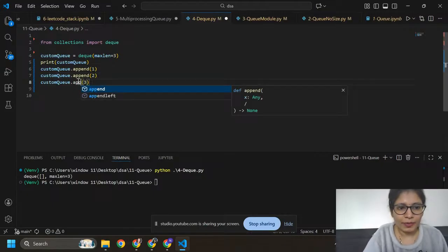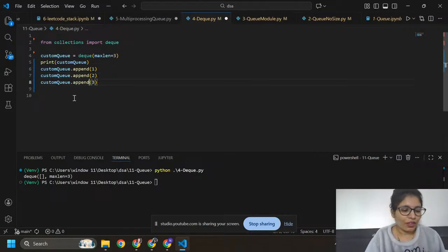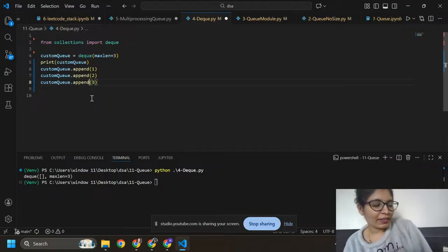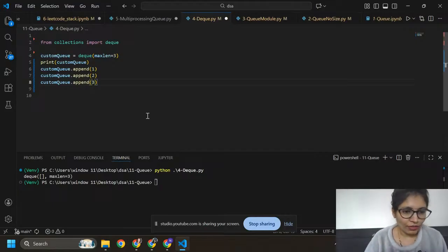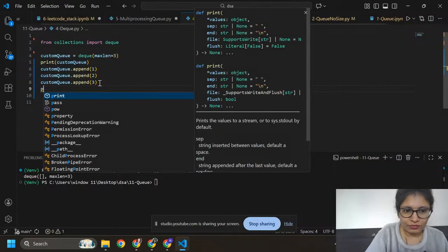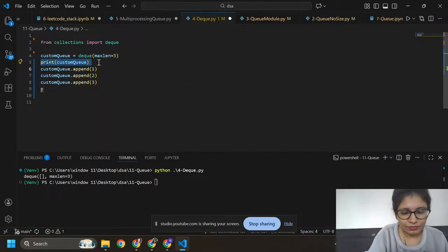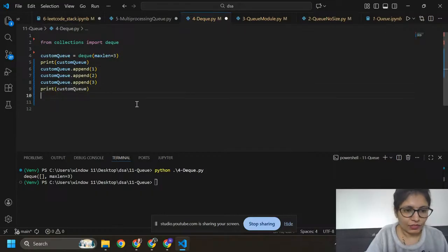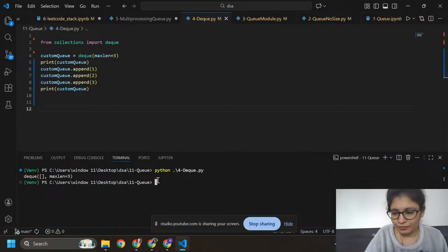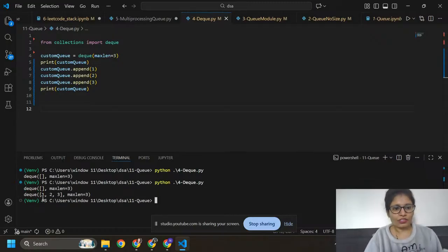Here also, append means we are going to add. So we are adding elements one by one to the queue. After this I'm going to print the custom queue, this line. Control S, and I'm going to rerun. Okay, so I got my deque 1 2 3 and the maximum length is 3.